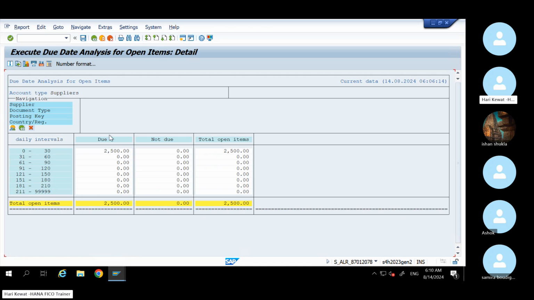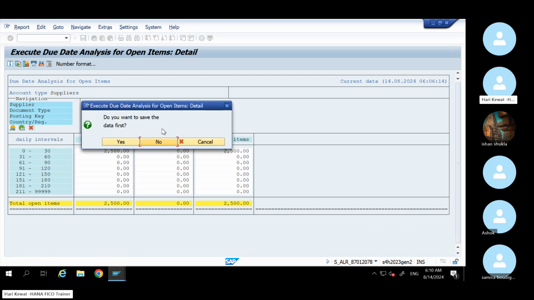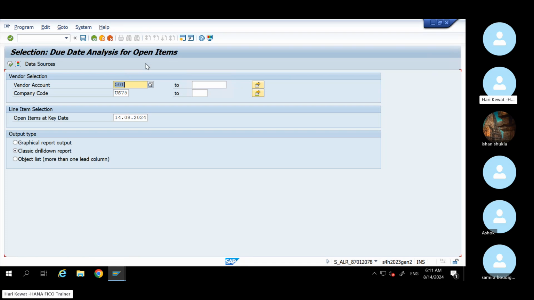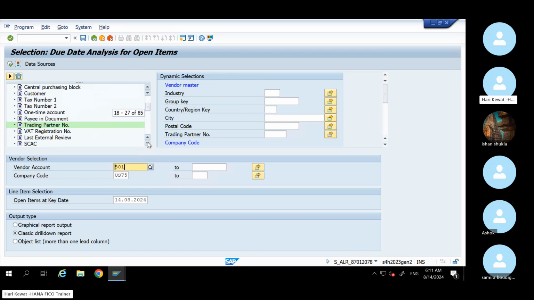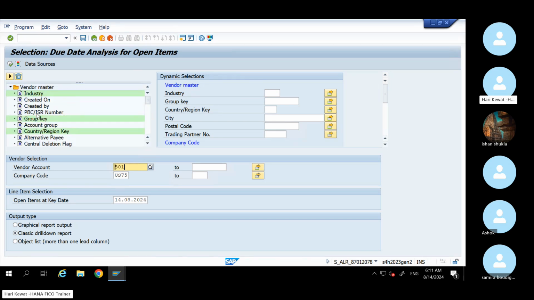0 to 30 days due, not due, total open item, 31 to 60, 61. This is how the standard report comes. But let's say they are not okay with this report. First of all, the business is not okay with this input selection itself. They want a few more. Let us go to dynamic selection. See, in the dynamic selection, a few more fields are given. Based on these also you can run the report. Observe all these fields.